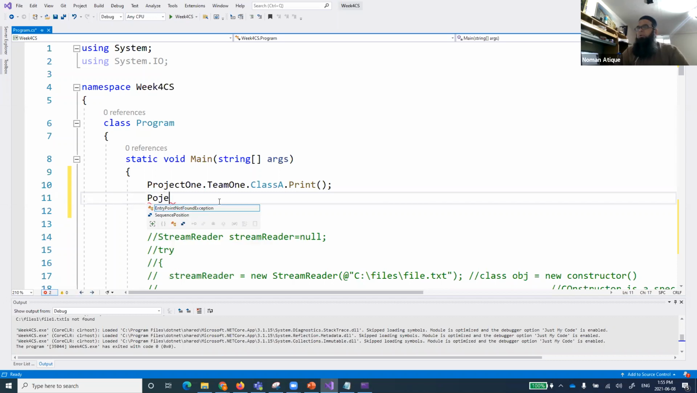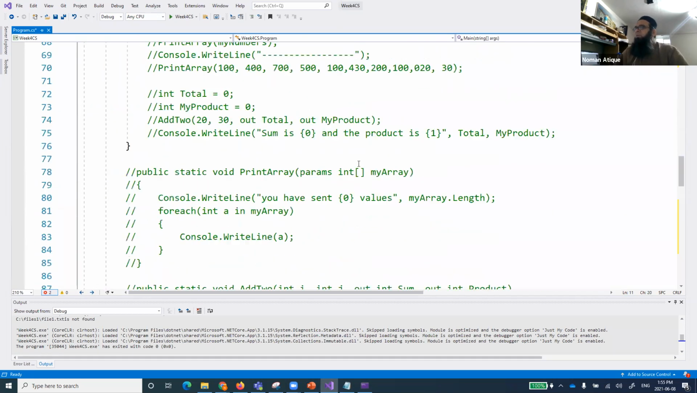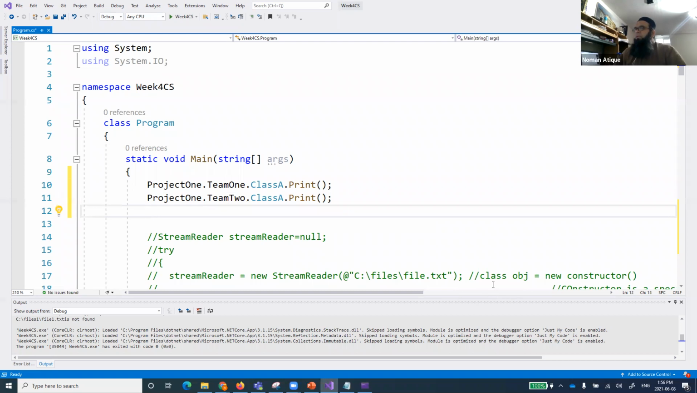Now let's talk about the other one. I want to print something from the project. What was the name of that one? Our main project name is project one, so I'll use project one dot. Now I don't want team one, rather I want team two. And what class do they have? They have a class A. Use that class A. And what method do they have? Use that print method. Now I've defined this method, and now I am just using it.